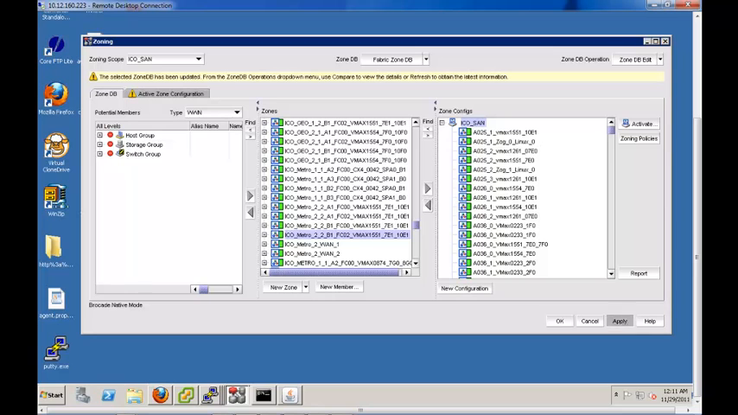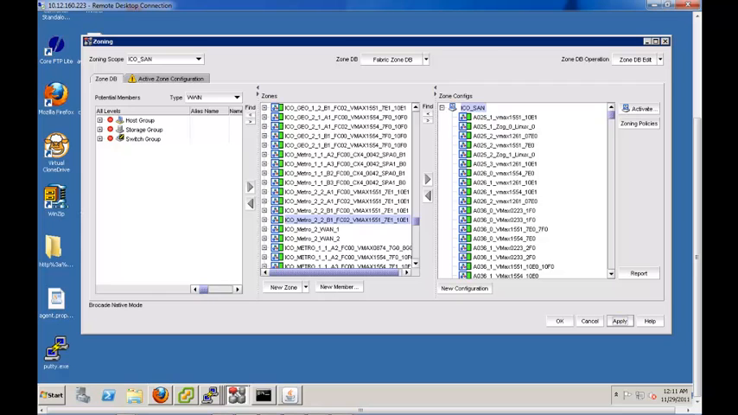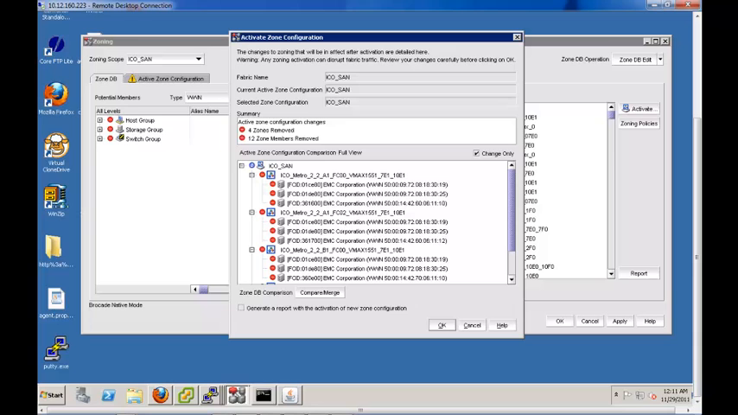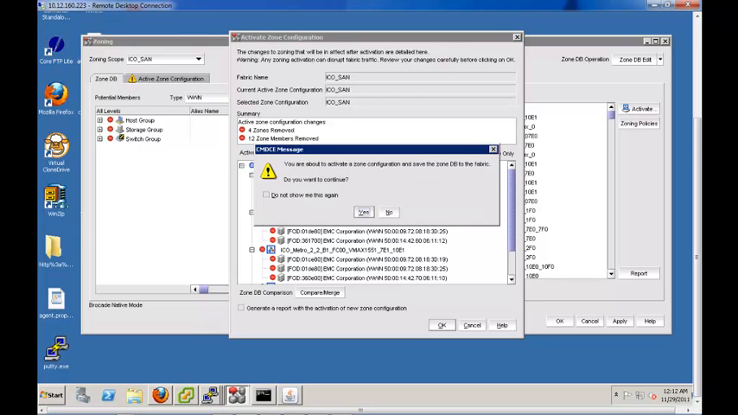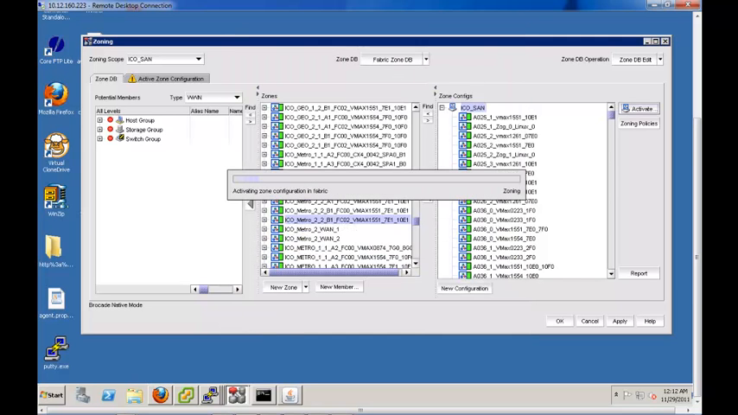So we'll remove it from the zone set. We'll then save the zone set with those zones removed. Once it's been saved, we'll now click on the Activate button, and this will make the zoning changes take effect. As you can see, we're removing 4 zones from the current zone set. Once this activation completes, I will have removed all storage connectivity to the storage array 1551 from Hopkinton.